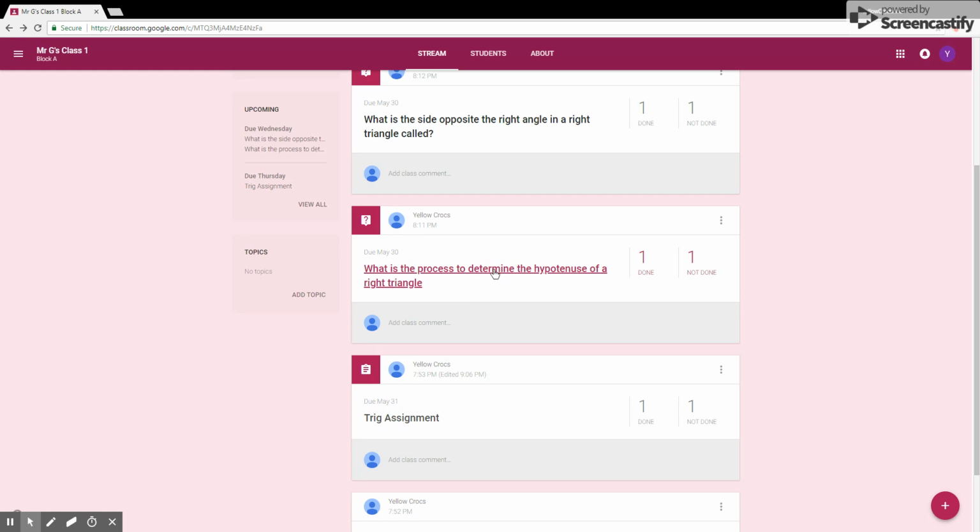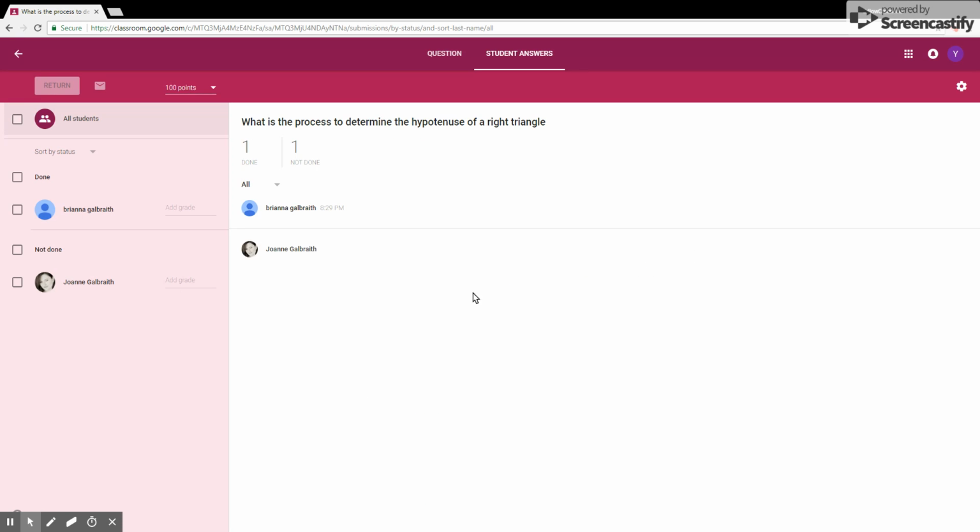When it comes to questions, let's look at the short answer question that we did. So what is the process to determine the hypotenuse of a right triangle? If we click on the question, we can go in and we can see, again, who's done, who isn't done. We can decide whether we want to add a grade to it. Maybe this time we'll add a grade.